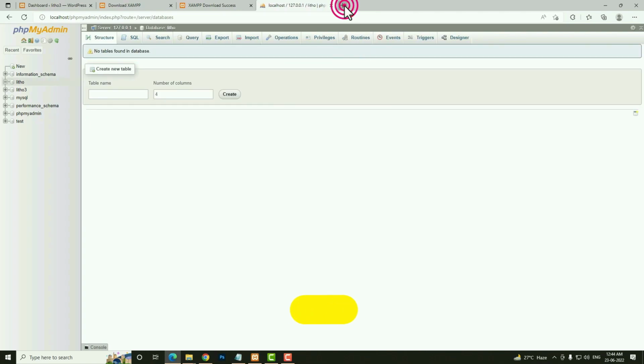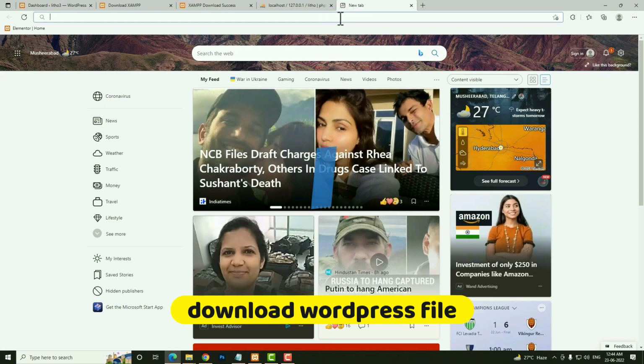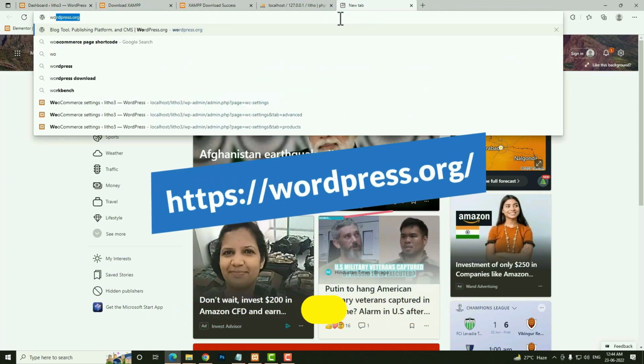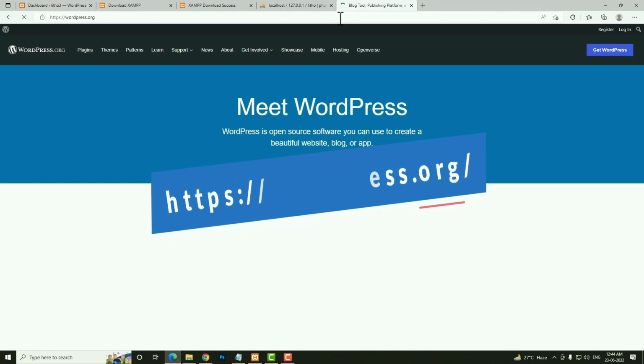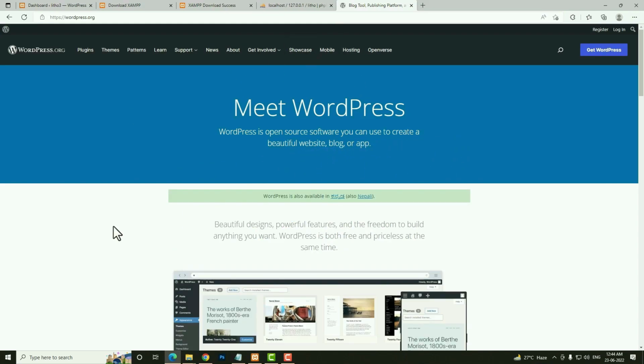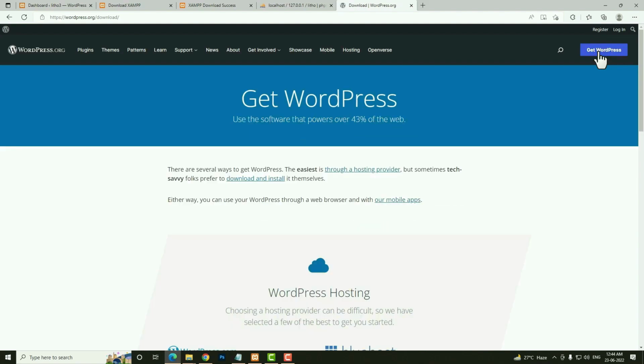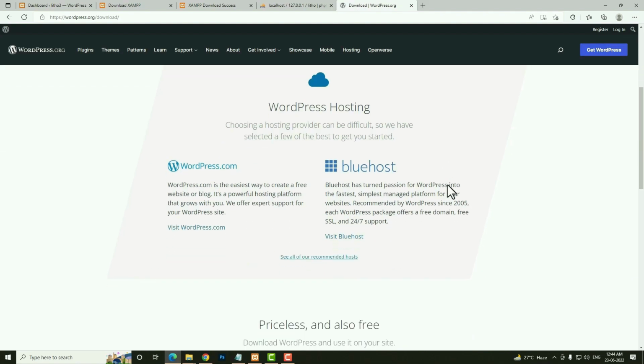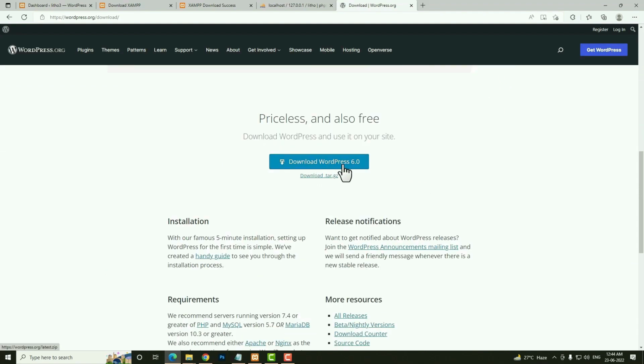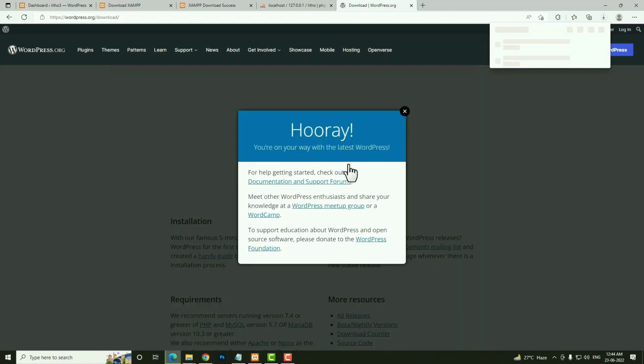So now I have to download the WordPress file. For that you have to type here wordpress.org. Once you open wordpress.org, this page will open. From there you have to click this Get WordPress option because I have to download WordPress. Scroll down, and here you can see the Download WordPress 6.0 option is available. Click on that. As you can see here, my download already started.